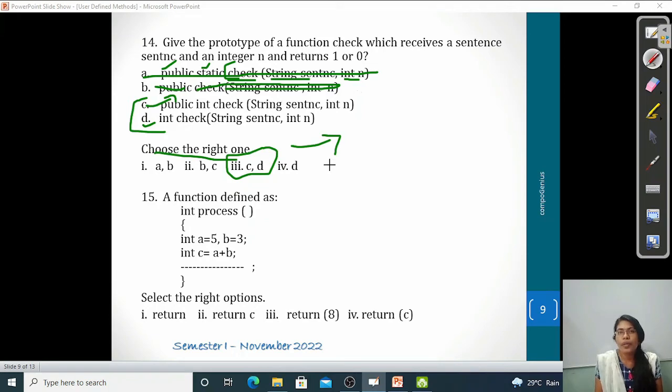So now you understood the importance of learning the concepts. Don't feel it's very easy. If you know the concept and if you are practicing the programs, definitely the MCQ will be very easy. You can score well. So the next one, the 15th one: a function has been defined here, and we need to select the right option in the fill in the blanks.